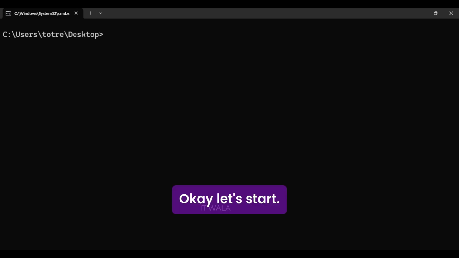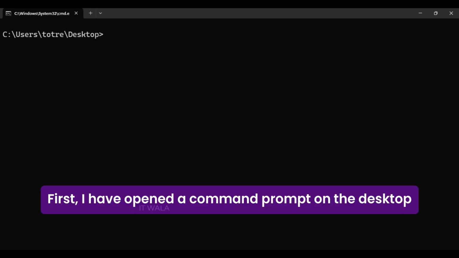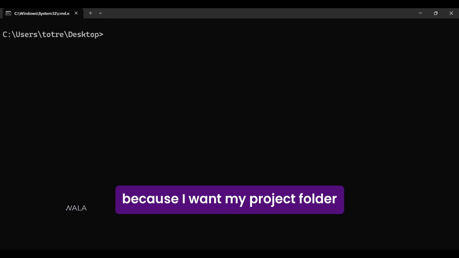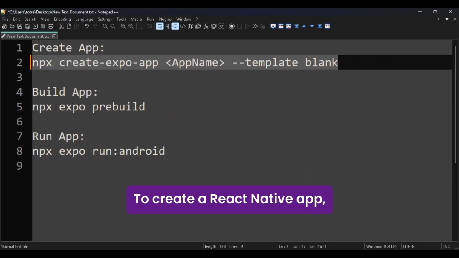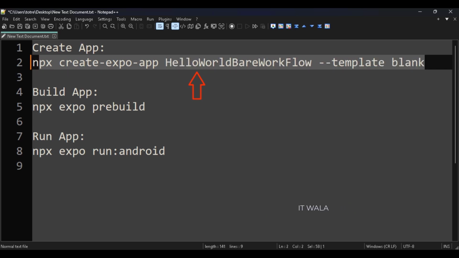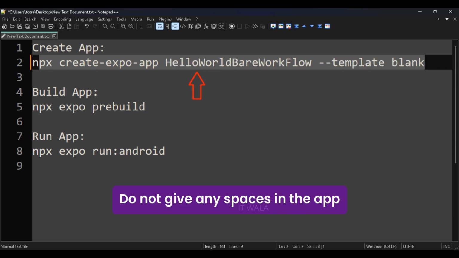Okay, let's start. First, I have opened a command prompt on the desktop, because I want my project folder to be created on the desktop. To create a React Native app, we will use this command. Here, write the name of your app. Like this. Do not give any spaces in the app name and keep the first letter capital.